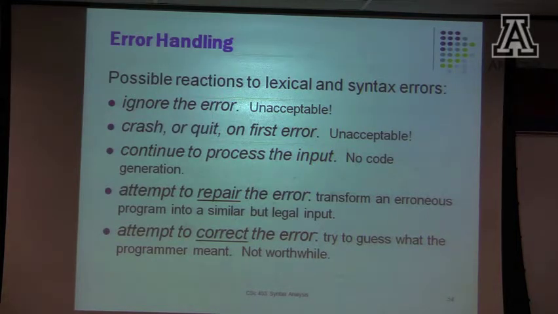So you should continue to process the input. But once you find an error, it makes no sense to do code generation. If you think of the process of compilation, in fact, the process of program development, the most expensive resource is programmer time, by far the most expensive resource. And in any endeavor, what you want to do is optimize the usage of the most expensive resource. What that says is that your compiler should process as much of the program and find as many errors as it can.